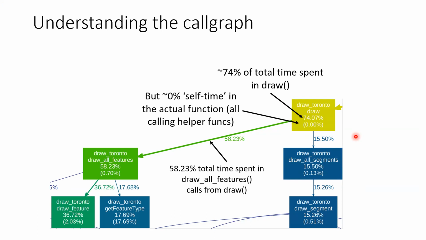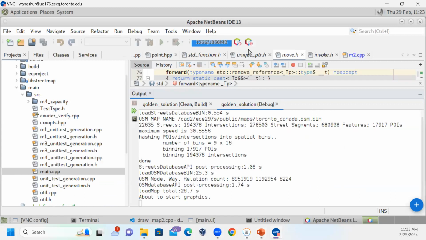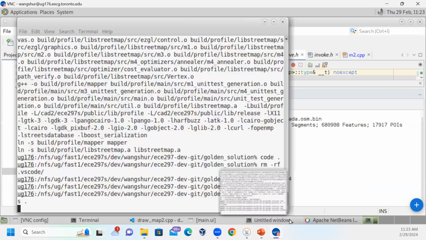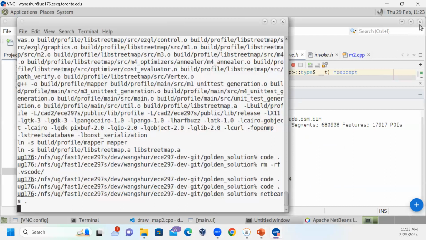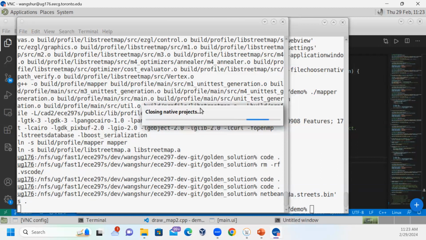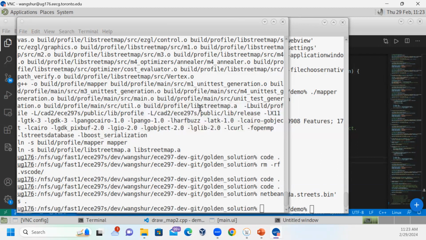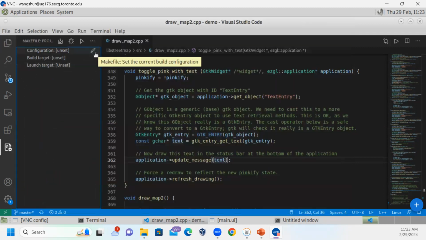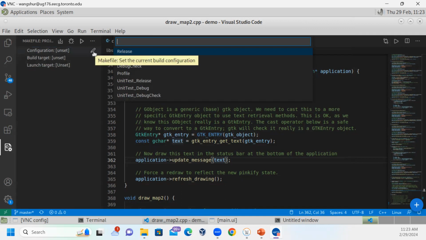This is an example call graph, and I will show that to you. I'll close NetBeans now. And just a side note.